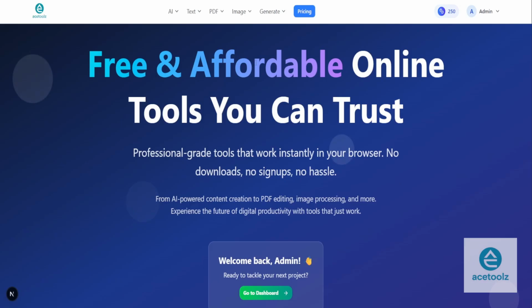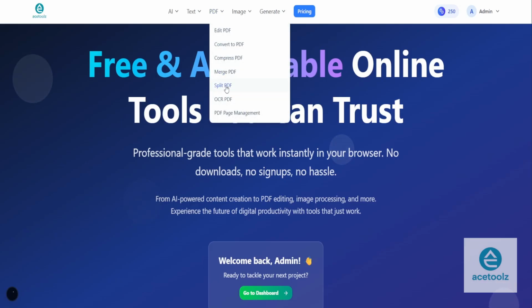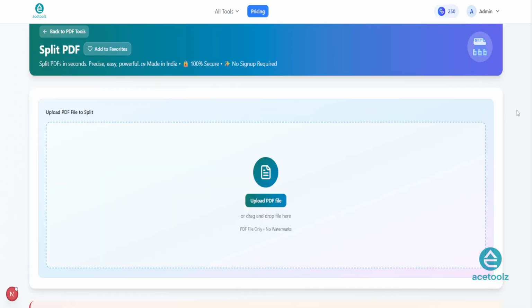You can find it under PDF Tools in the navigation menu at the top of the AceToolz homepage. This is the Split PDF tool interface. Let's start by uploading our PDF file.